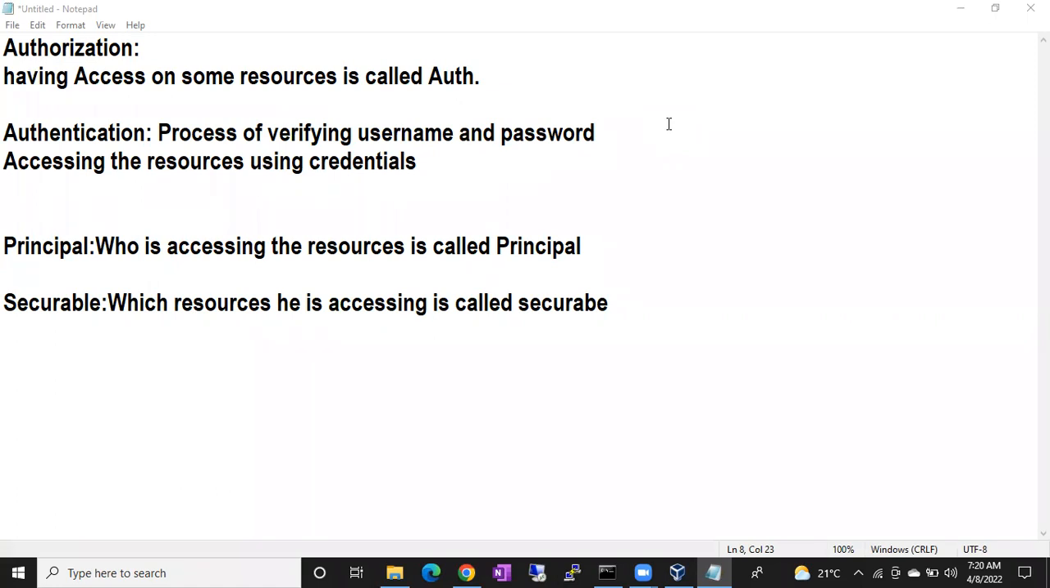Principal and securable, and user. Once you create the login and give access on any database, it will create a user. So is the user a principal or securable? User is a principal, trying to access the objects like tables and all. As the user is trying to access the object, the user is a principal.